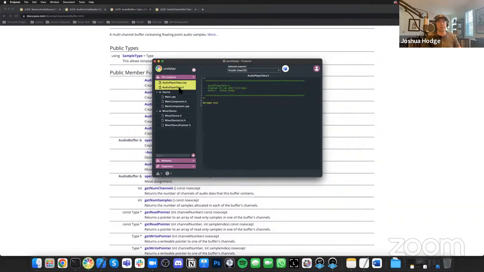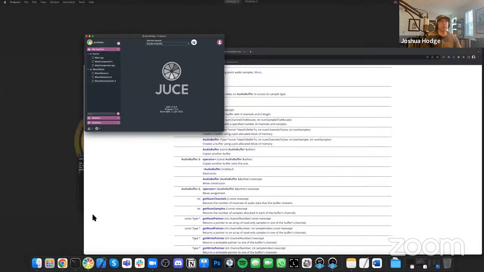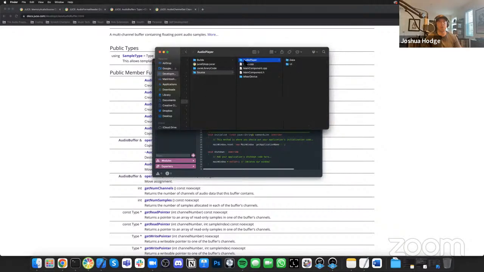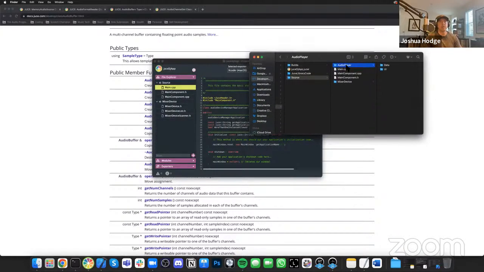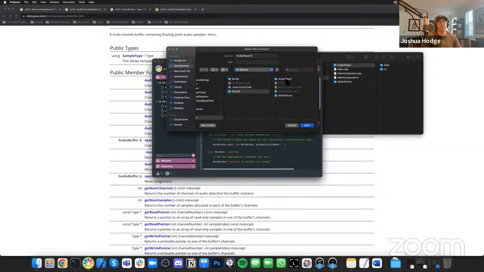Now there's this weird thing where it doesn't create the folder the way that I would like it to. So I just remove the references to this. And what I do is I will reveal in Finder. I'll go back to where I was. Oh, actually, let me create the other files as well. I will call this audio player UI. And I will put this in audio player.